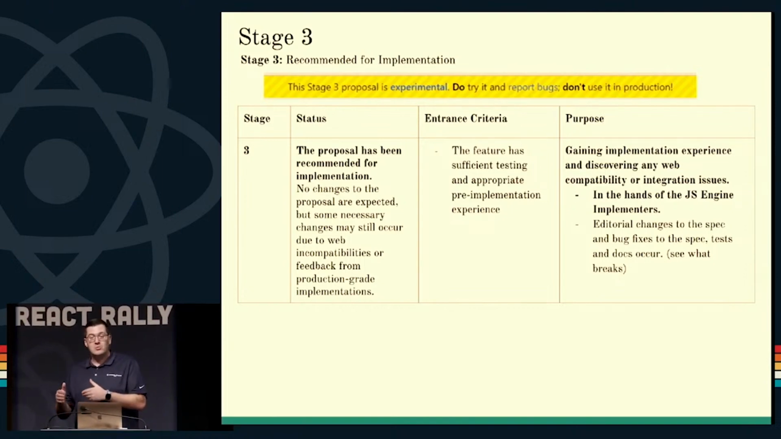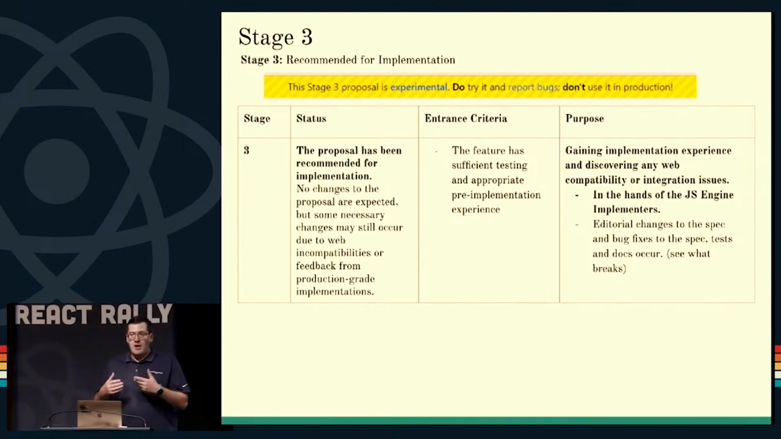However, sometimes there will be late changes if, when they're implementing it in the different JavaScript engines, there are incompatibilities, certain production issues, certain performance issues, et cetera. So they're really trying to get sufficient testing and implementation experience once it's out into the web and in the hands of a larger audience, if you will.